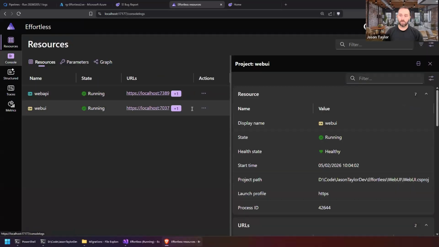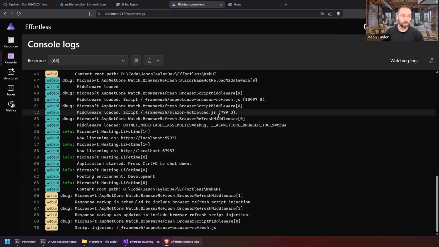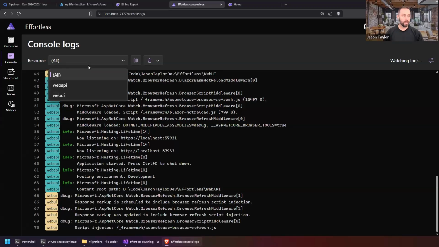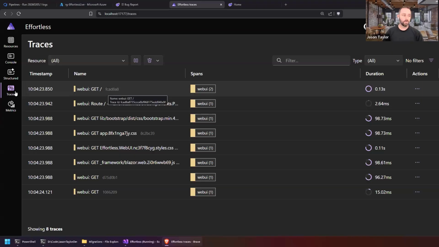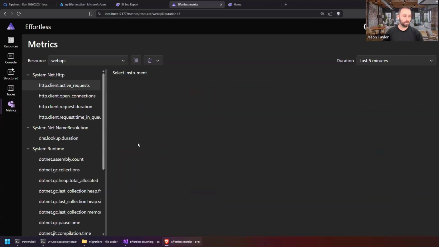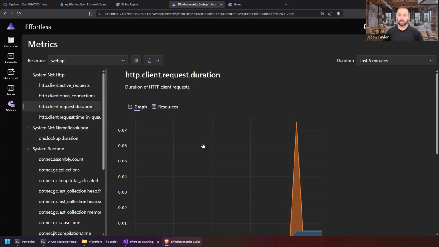We also have console. So instead of juggling a bunch of console windows, we can come here and see a consolidated view. So we have Web API and Web UI. We could drill down if we wish. Then we've got structured logs, the semantic, more detailed view of what's happening. We've got traces so that we can see requests moving through the system. And we've got metrics so we can dive in and have a look at graphs and numbers for things that are occurring within our system.